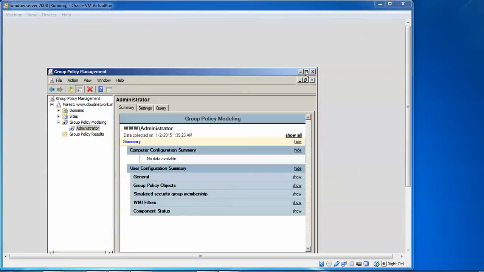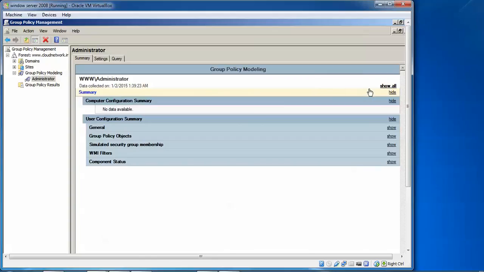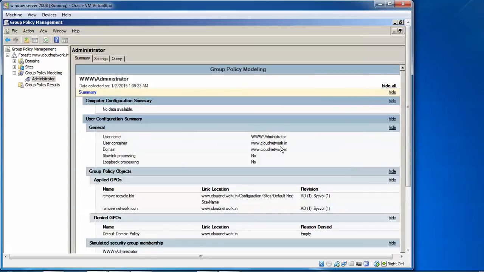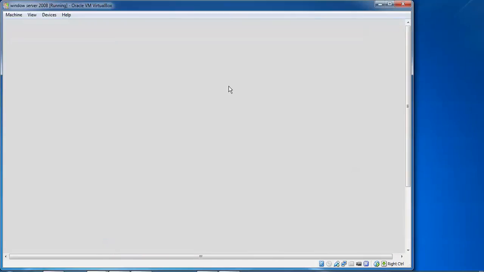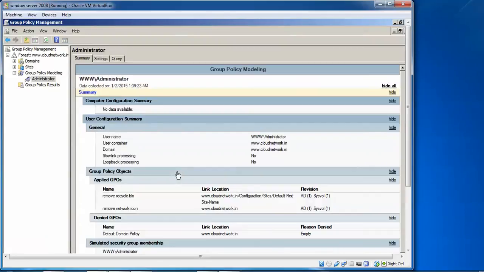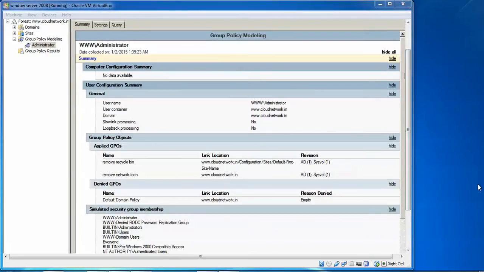So you can see on the screen, this is the Show Policy. Here it shows the username I have been applying this with, and it's showing the remove recycle bin icon and network icon, which I have already removed from the desktop. You can see there is no icon on the desktop. So here is the policy.